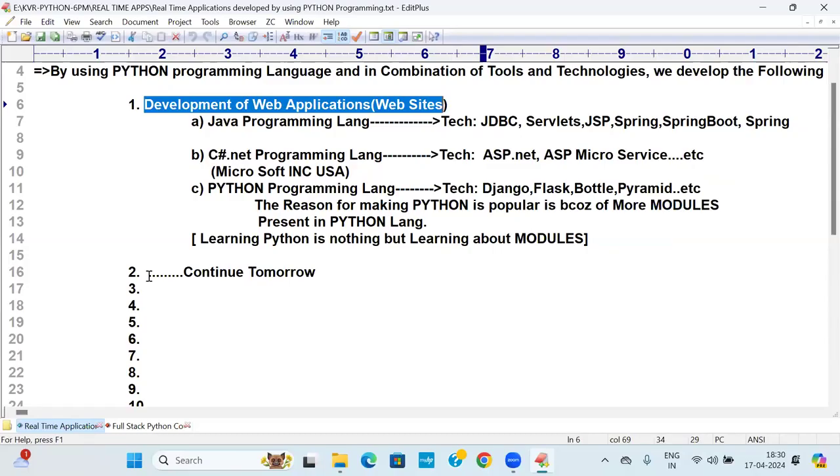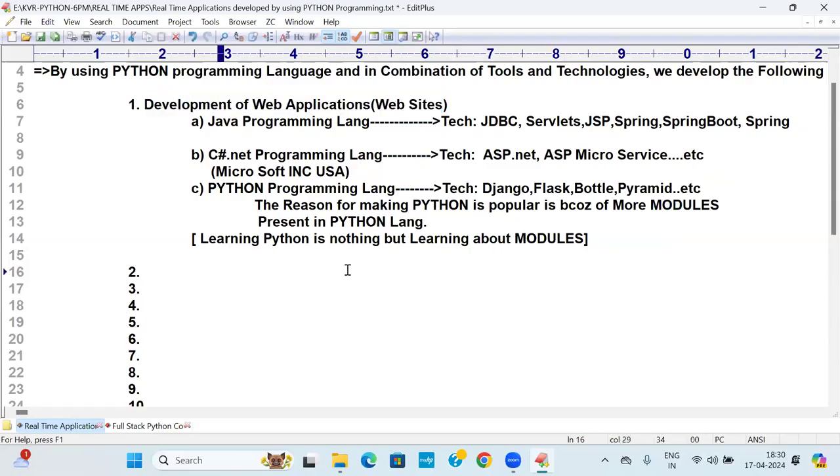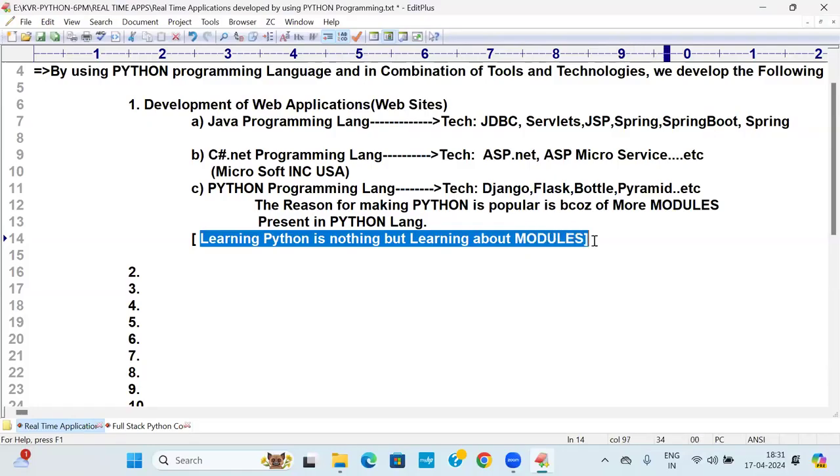Last class, we came to one conclusion. What is the conclusion? Learning Python is nothing but learning about modules. This point I just want to conclude. Online students, did you understand this now? Sayed, my dear student, please re-log in. You are getting the same problem again. So students, did you understand that part? Last class conclusion, please respond once. What is that conclusion? Learning Python is nothing but learning about what?